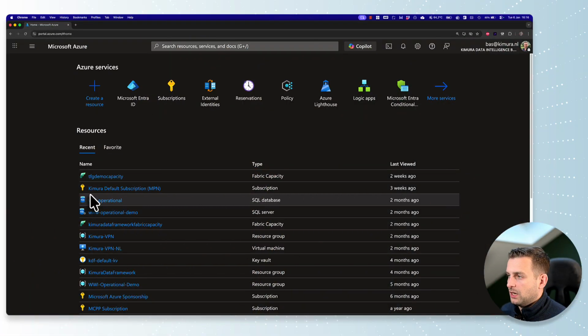Now, let's see how we can actually create a reserved instance in the Azure portal. So let's dive back into my laptop. This is my playground in my Azure portal. I have a lot of testing stuff in here with Fabric, with all kinds of stuff, databases, VPNs, and so on. And today we're going to look at Fabric.